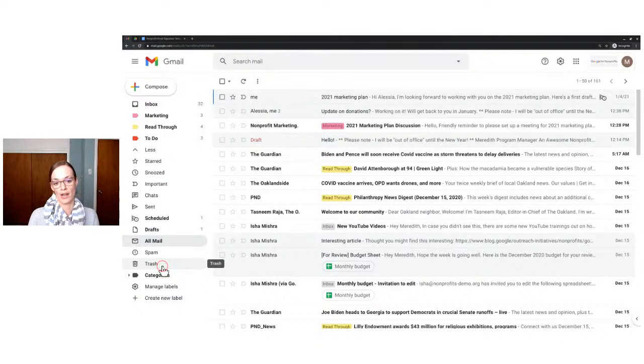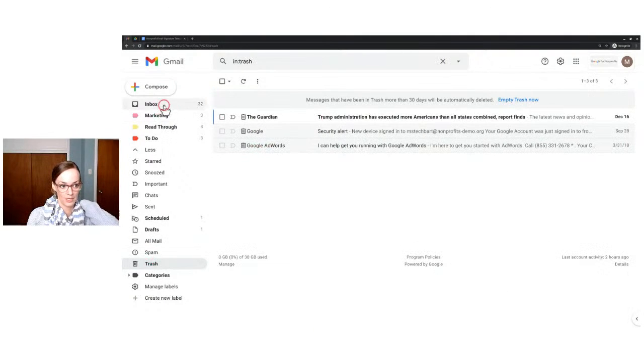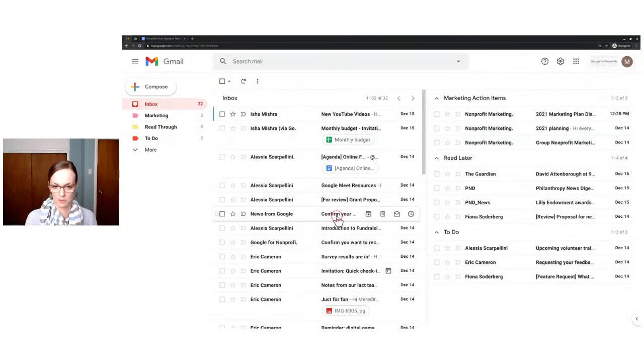You can also check trash if, instead of archiving something, you might have deleted it. But unless you've literally gone to your trash and clicked to empty it, your email's never gone. It's just moved around to different parts of the experience. Okay, I'm going to hop over and see if there are any questions.